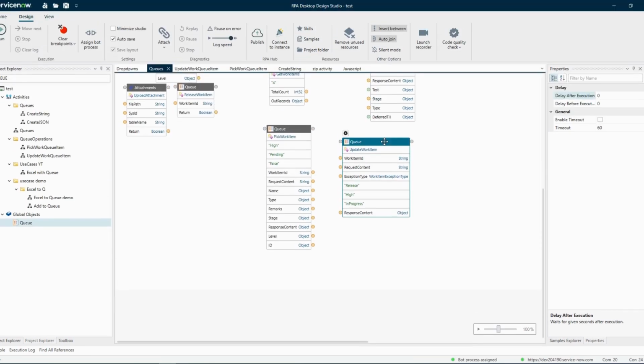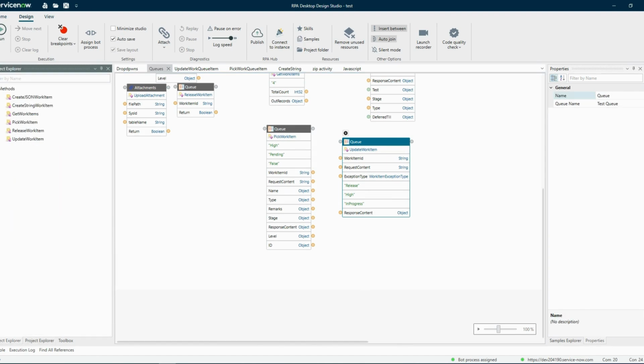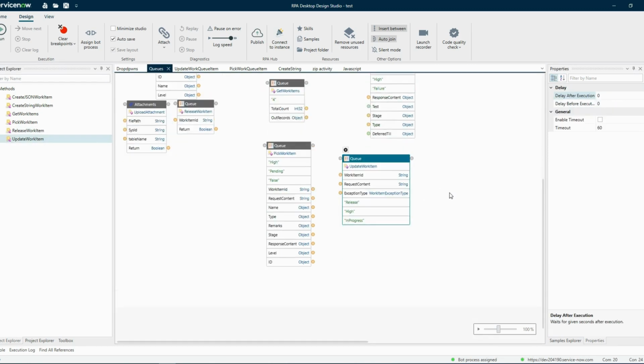Okay, so I have added my connector, which will be the first step, and configured my queue name in the properties panel. I have also assigned my bot process to use RPA properties, which is queue in this case. When I drag and drop my update work item, this is how it looks. It has three input fields, work item ID, request content, and exception type, and a few other parameters like the release mode, priority, and status.